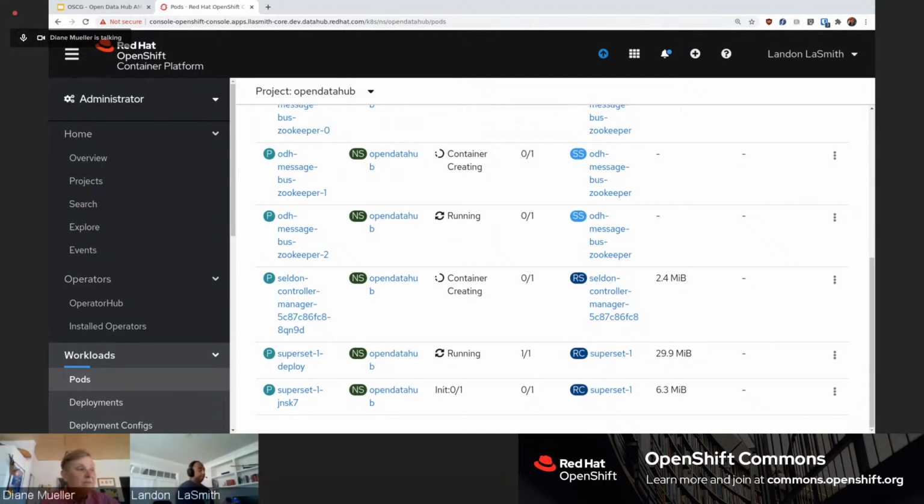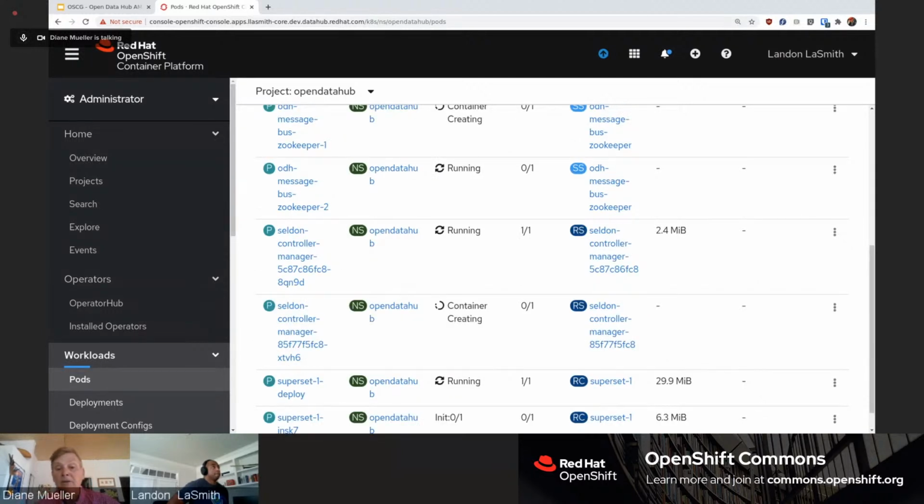While you're doing this, maybe explain a little bit. One of the questions that's often asked is whether OpenDataHub is available for generic Kubernetes, which flows into the question about whether OpenDataHub is available on OperatorHub.io.